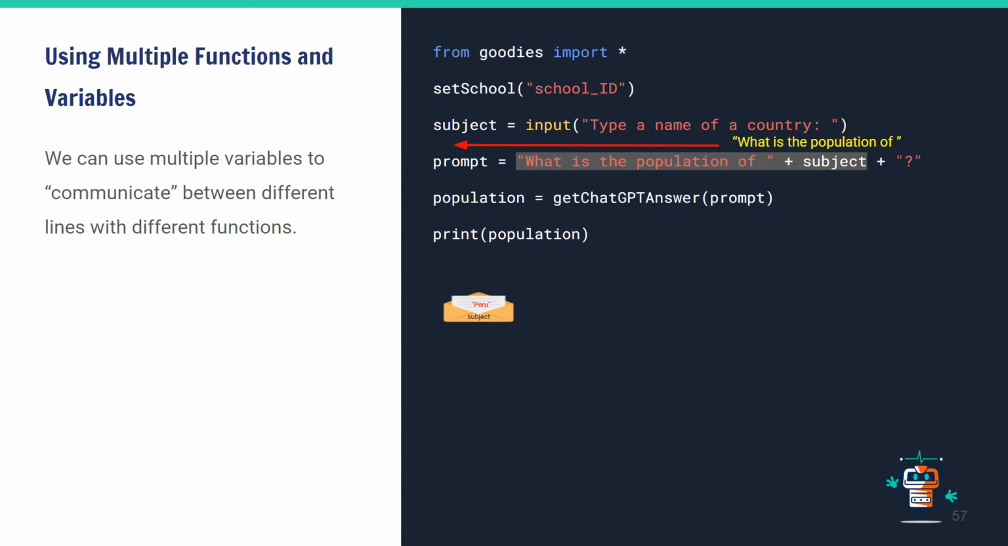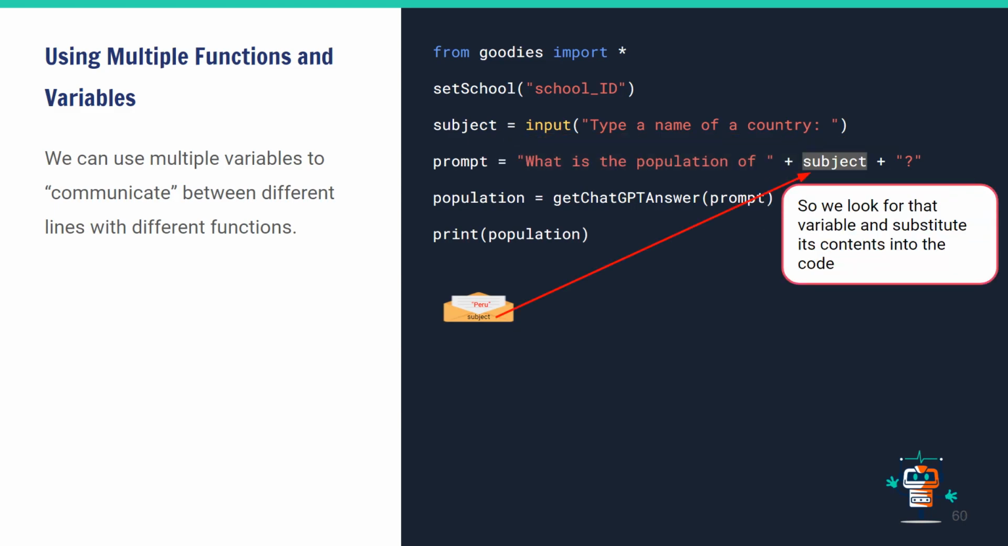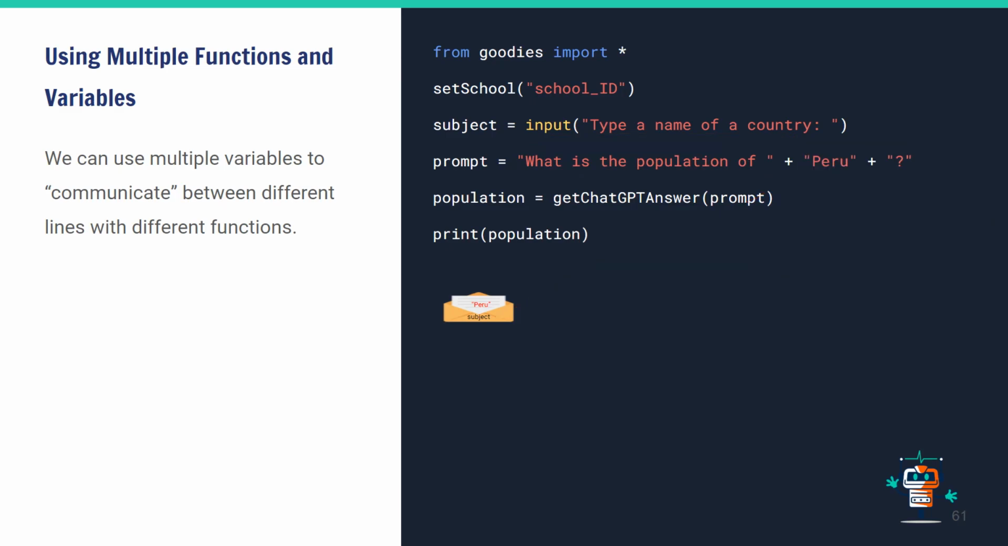There's a variable subject on the right-hand side of the equal sign, which means we are going to look inside the variable and substitute the value that we find in there. So Peru is going to be substituted in for that variable there. So that gets joined to the end of the "what is the population of" string, and then that gets joined with a question mark at the end. So on the right-hand side, we have now constructed the string "what is the population of Peru?", and then we're going to assign that into another variable called prompt, and there it goes into the prompt variable.